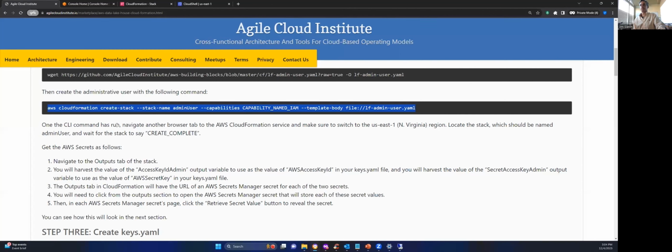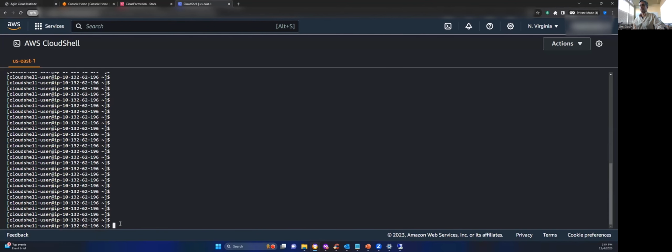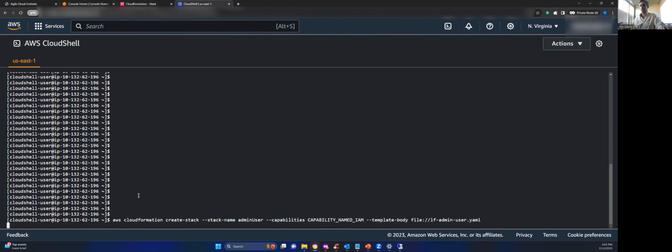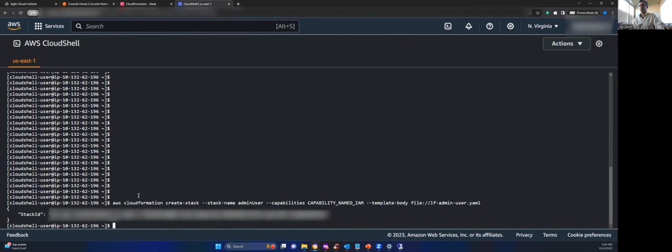After the lf-admin-user.yaml CloudFormation template has been downloaded, navigate back to the written version of this training and copy the precise AWS CloudFormation create stack command. Then navigate back to your Cloud Shell tab and paste the precise AWS CloudFormation create stack command, then press the return button to begin running the create stack operation.